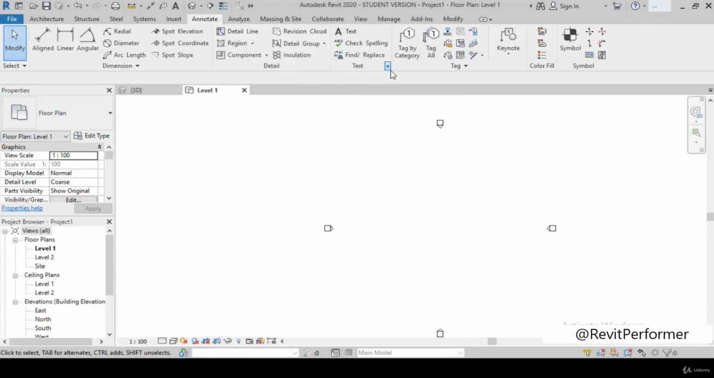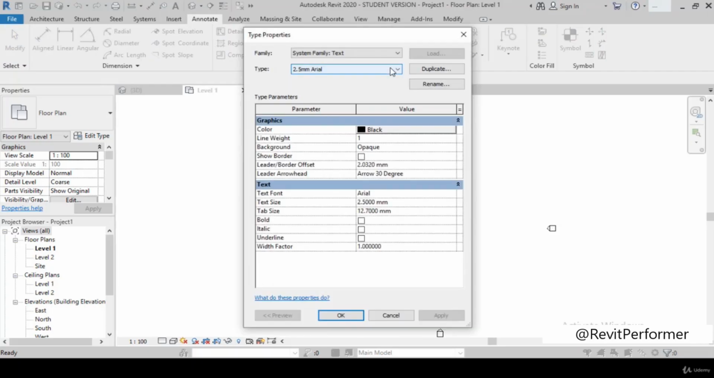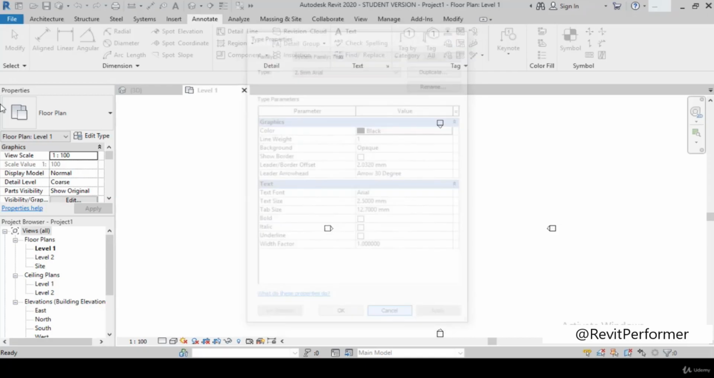So what is this dialog launcher? Just click here. When you click it, the type properties open and you can change them. I don't want to change any line width and all, but if you want to make a duplicate or rename this type, you can rename it. I don't want to do it, so I will cancel right now.